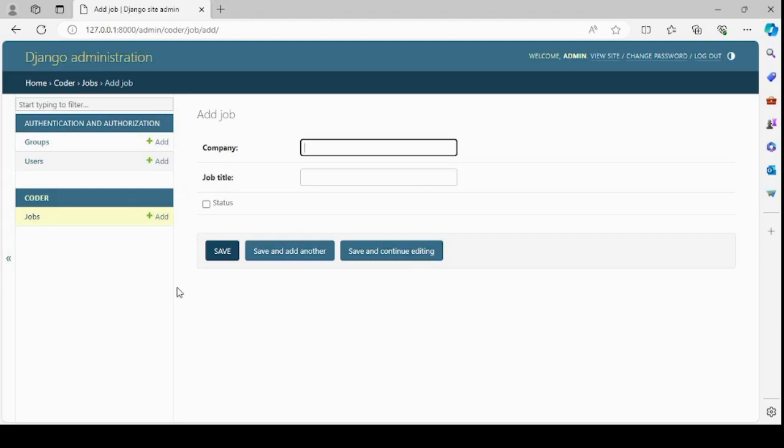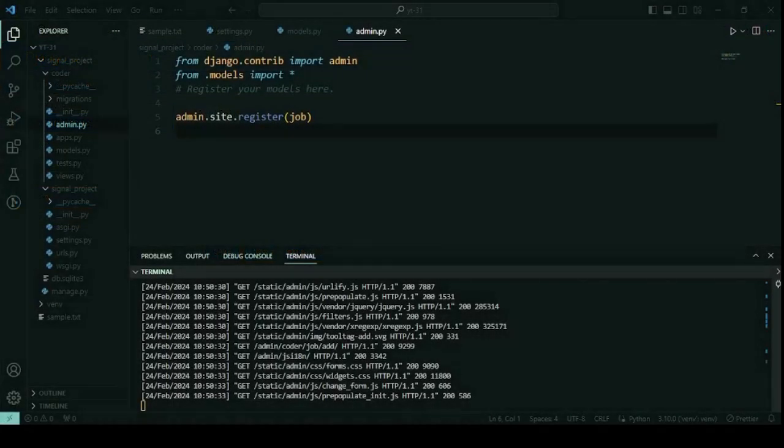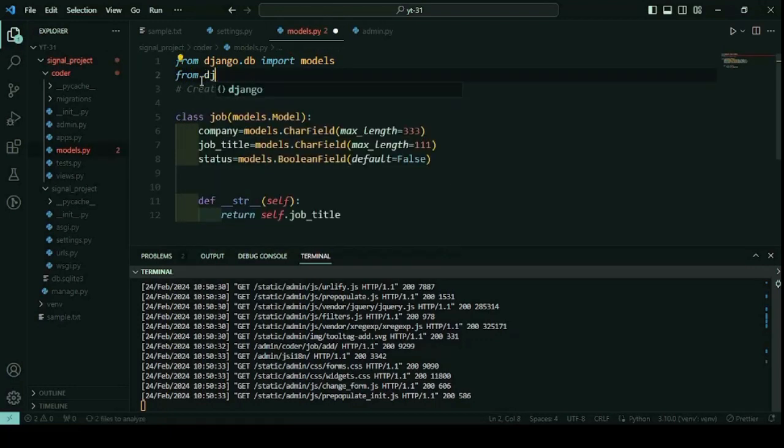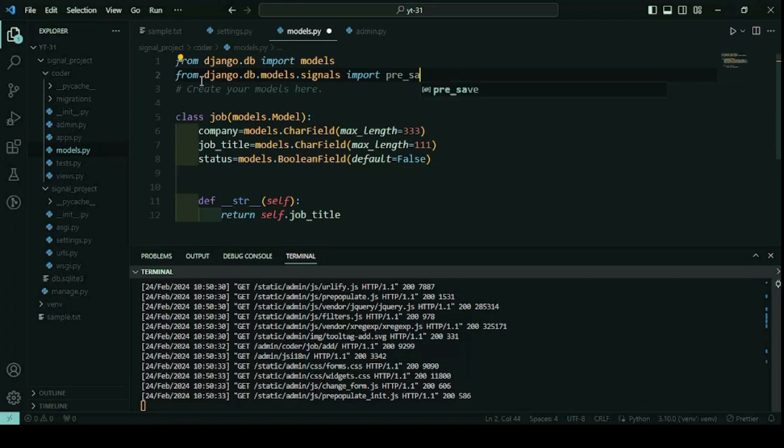Now we need to implement a signal. So we'll go back to the coding. And now we'll modify the models.py. Under the models.py, first of all, we need to import the signals. So from django.db.models.signals, we are going to import the type of signal. Initially, first of all, I want to import the pre-save signal. So this has been imported first.